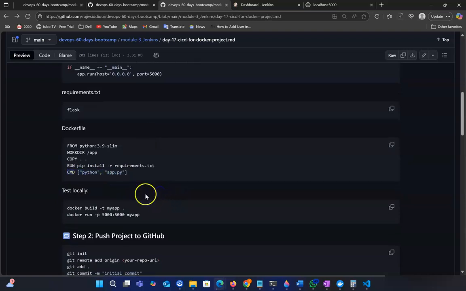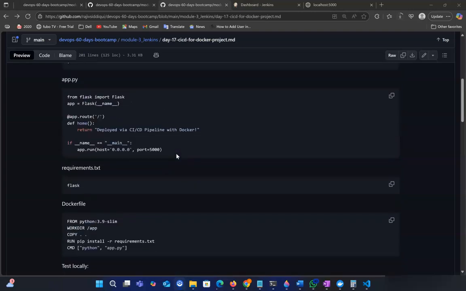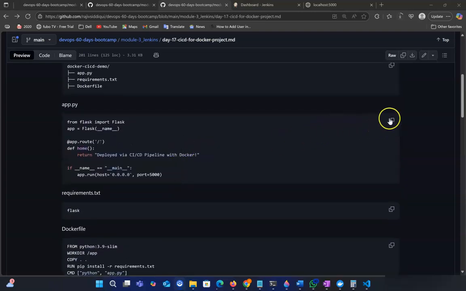Normally, to create the image we run docker build -t with the name, my app. Then we use docker run -p, host port and container port, then the image name. So basically, this is how we can run a container manually. Now let me create this file on my PC. Let me copy this file.